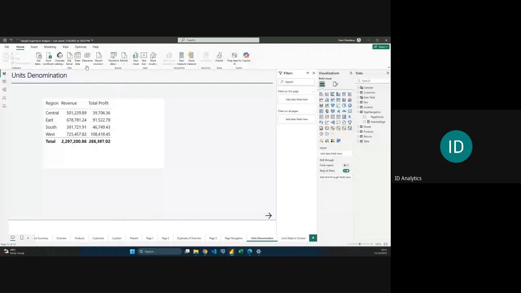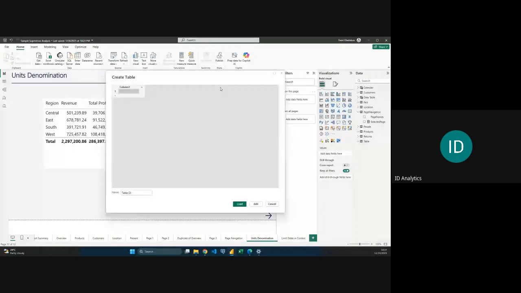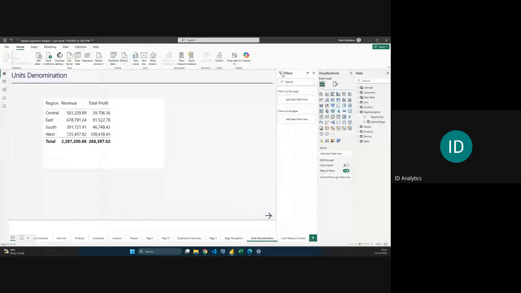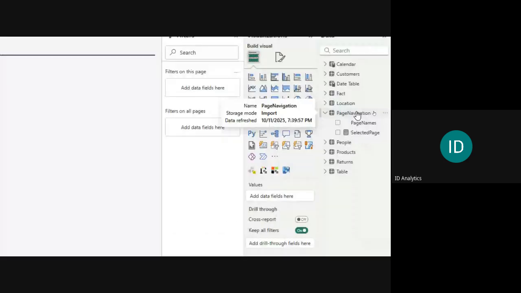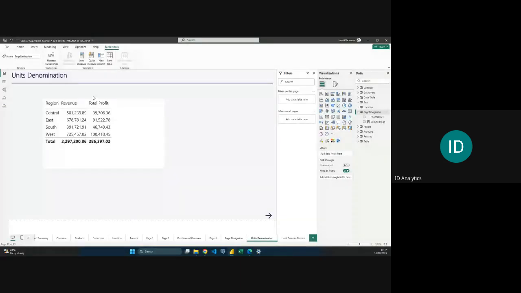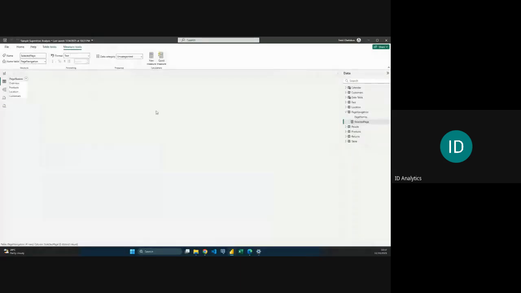The way we saw earlier was to come here to Enter Data and use this to create our table. But another approach, which I typically would prefer because it makes it easier for you to edit that table. So imagine now, I already created this page navigation table. If I need to edit this table, let's go to the table view to see how it looks. If I come here to the table view, I come here to page navigation. You see that this is what we see.